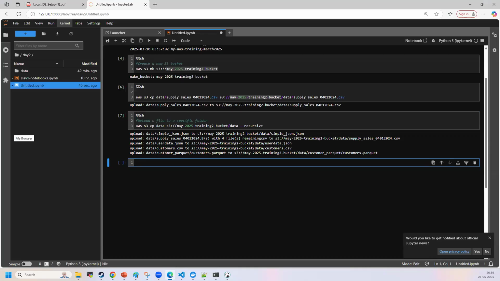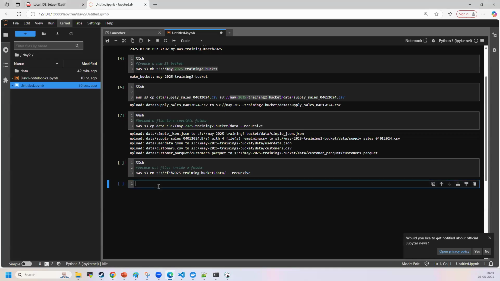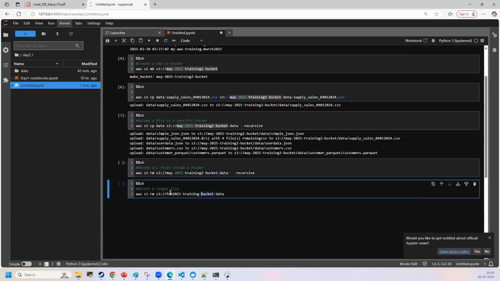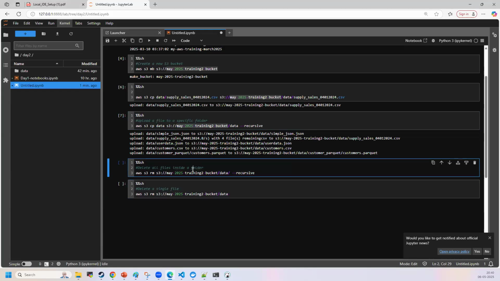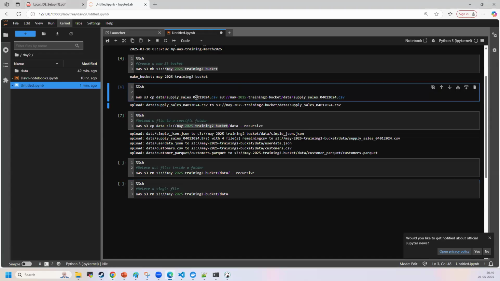Now let us do another operation, which is removing the data. Let us delete the data also. So to delete a single file, and to do the delete operation in recursive mode. I'm changing only the bucket name here. So if I want to delete all the files, I can use this. If I want to delete a single file, I can give the file name.